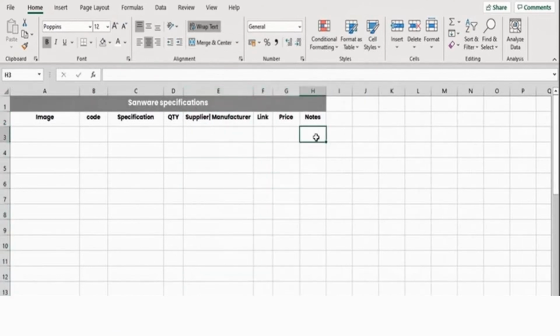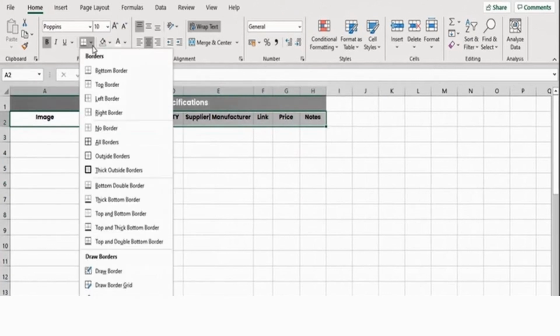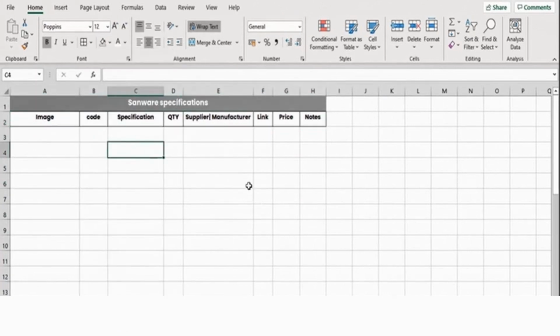So I'm spending a little bit of time on this because remember, you're going to have people looking at this and working from this document. So it needs to be an incredibly professional and well set out document.